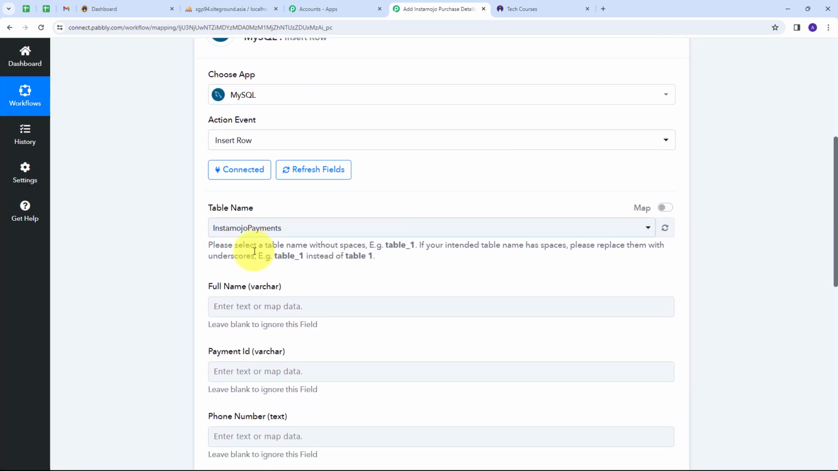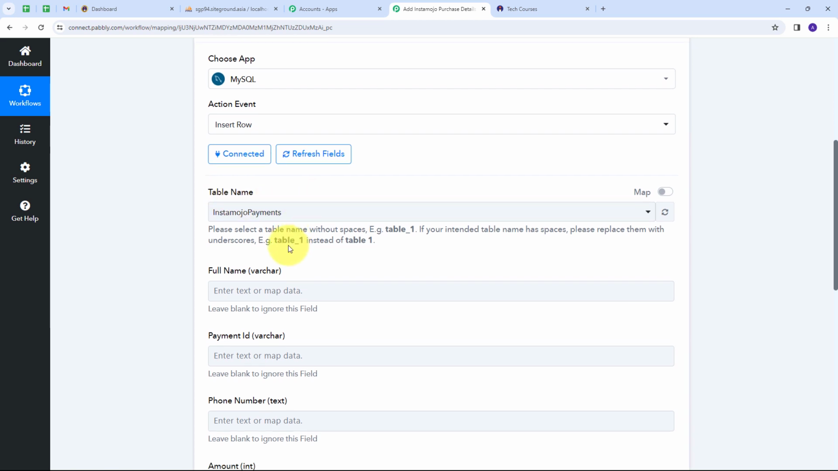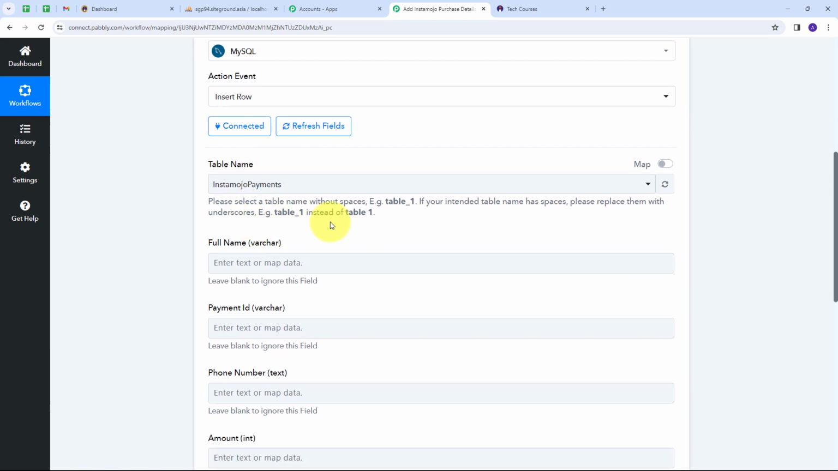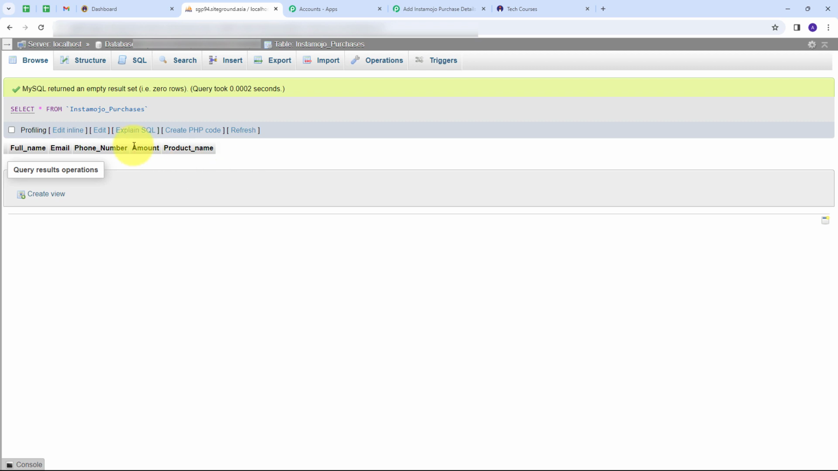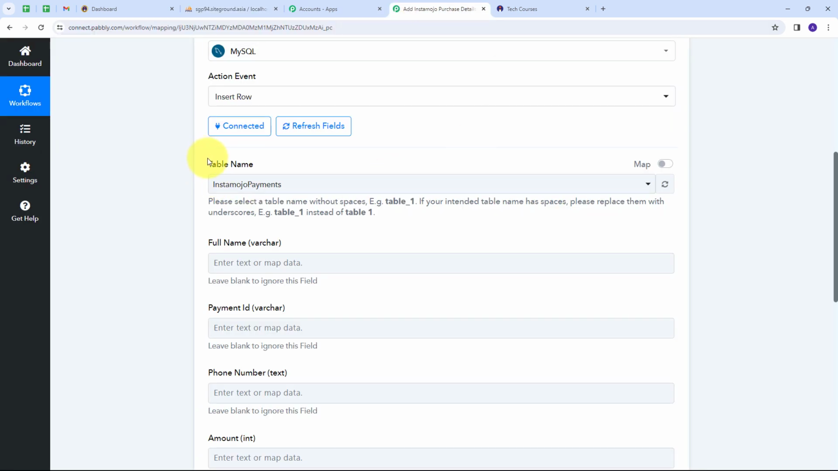Now what I need to do is first select my table name. So for my table name, I have to take you to my MySQL database, and in this I'm using this particular table of Instamojo purchases, and I'm going to add the details of my Instamojo purchase here in this table of my MySQL database.